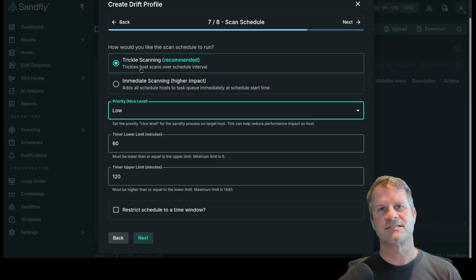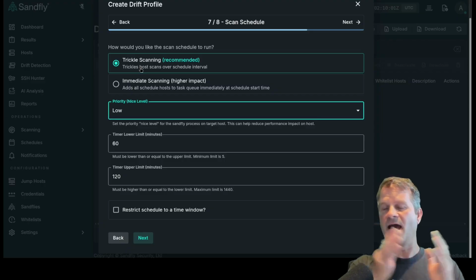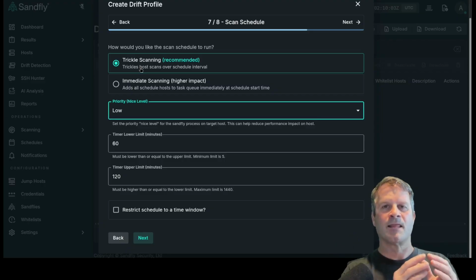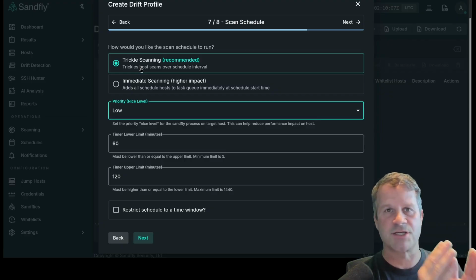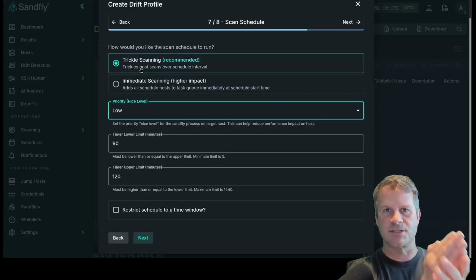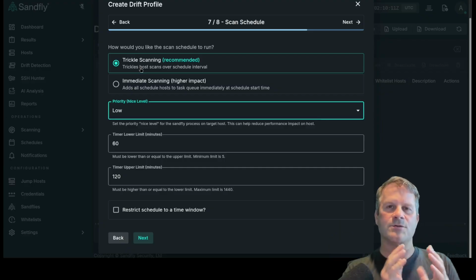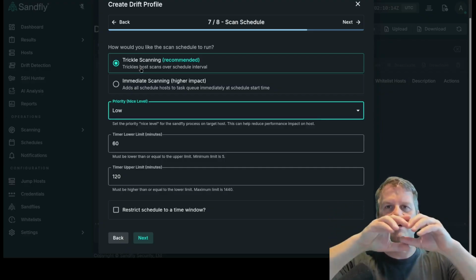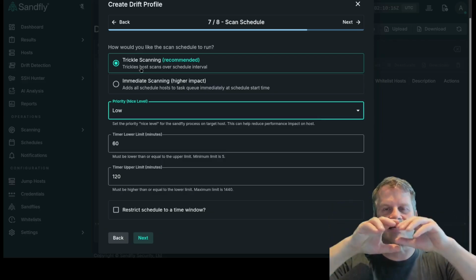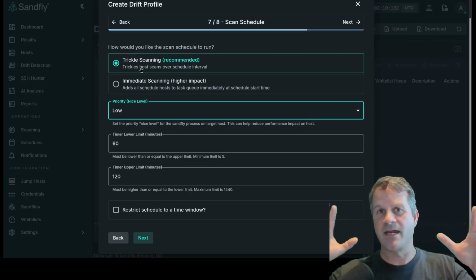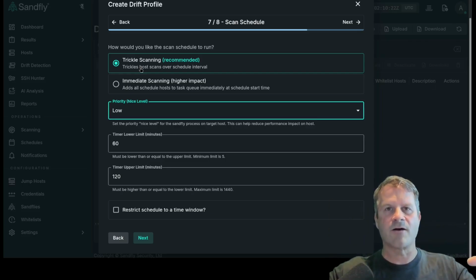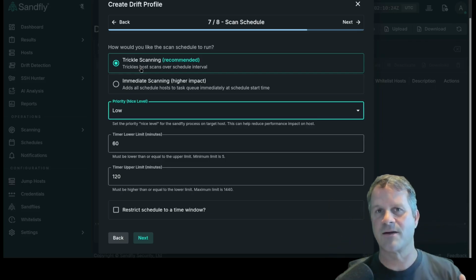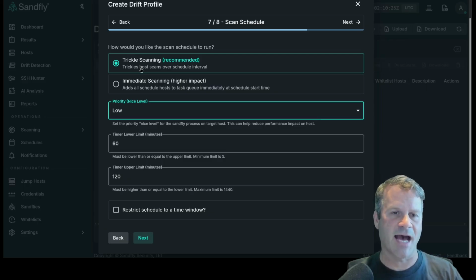Trickle scanning, what this does is, let's say you had 1,000 hosts you want us to scan. If you do immediate scanning, every time the scheduled security sweep kicks off, we're going to put 1,000 hosts in the queue and we're going to hit them all at once. With trickle scanning, we're going to take that 1,000 hosts and we're going to break it up over the period of time that the schedule is supposed to go. So for instance, if we're scanning once an hour against those systems, we're going to take 1,000 hosts and spread them out over that hour for you. So this is the recommended way we do it because it lowers the network impact.